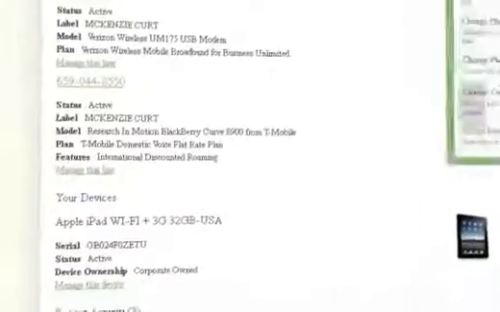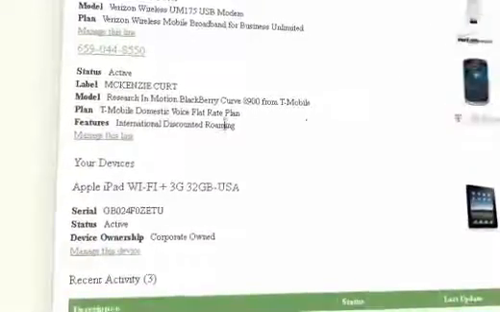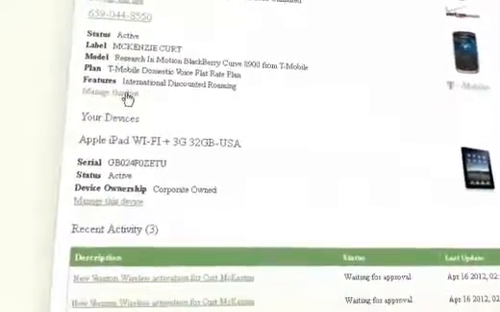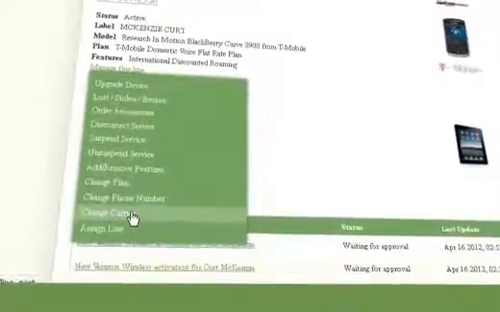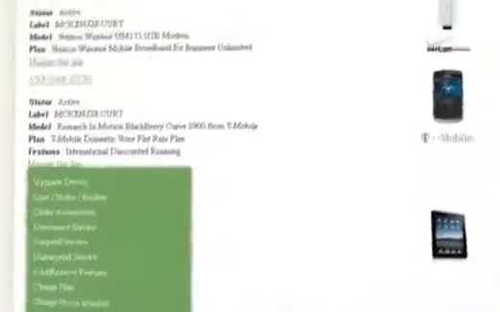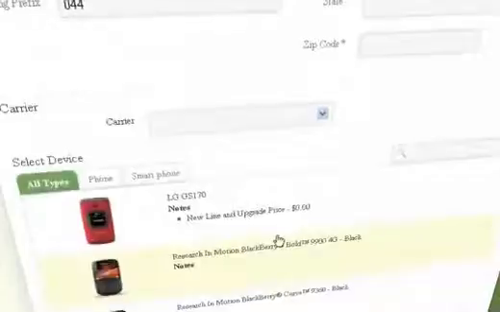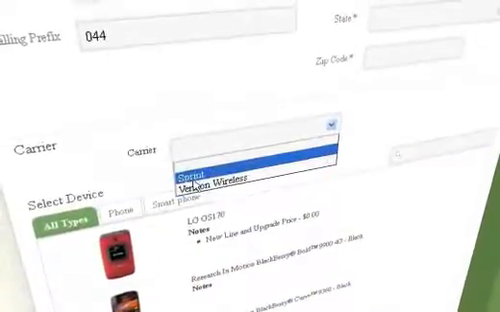So if I have a device that is currently mine and I want to change the carrier, let's say this T-Mobile device here, I want to manage this line and I want to change it away from T-Mobile. I can select change carrier on this device and it's going to take me into the change carrier form. So you can see here I've got my T-Mobile device, and I can see the 2 carriers that are now available to me, Sprint and Verizon.